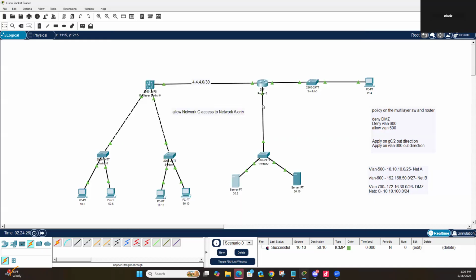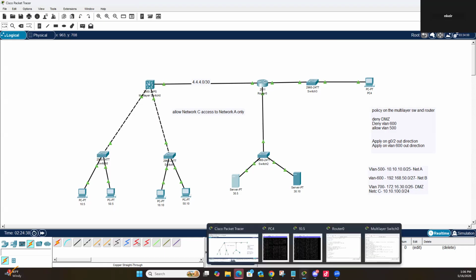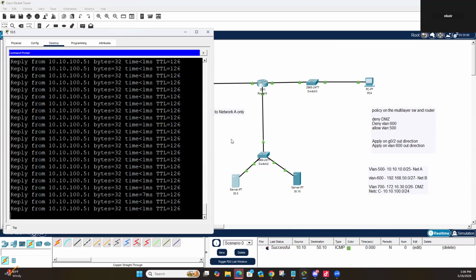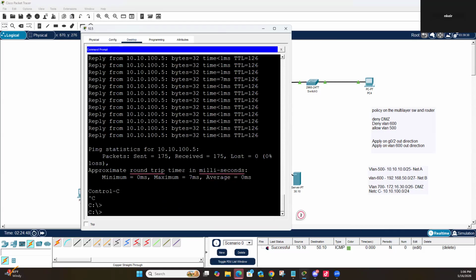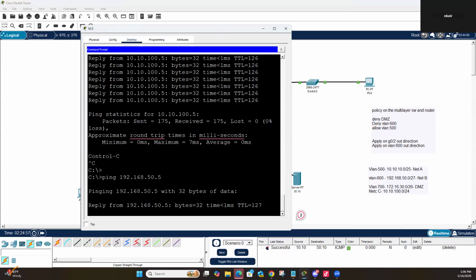But now let's confirm that no other computer is blocked, because we still want network A to access network B and DMZ. The same thing applies to all. Let's make sure that we are not over blocking somebody somewhere. So this is network A. Let's make sure network A is still communicating to every other person. So if I ping 192.168.50.5, are we getting a response?